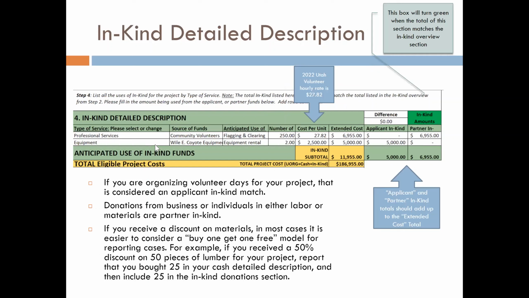Now we do the same for the in-kind detailed description. We list the type of service, the source of the funds. Here with community volunteers, these will be used by the applicant. And pay attention to this number, $27.82. That is the 2022 Utah Volunteer Hourly Rate, a great opportunity to use volunteers to get in-kind. We'll add these up and we'll have our $11,955, which is the same we had in Section 2 in the in-kind match overview. This box right here will turn green if this section matches that Section 2 total, and once again, we see our total project cost right here.